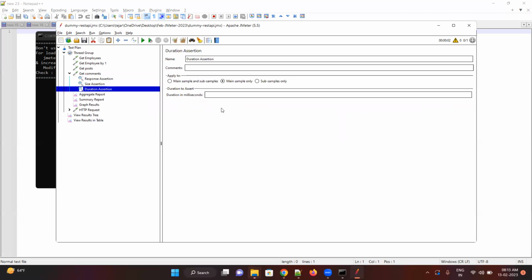Duration assertion. So what is duration? We're doing a load test right here. So what is the main value you'll be expecting most of the times? The response time. Right? Whatever assertions we used till now, size and responses, are kind of functionality checking, not from a load point of view, correct? This assertion will help us with the response time.